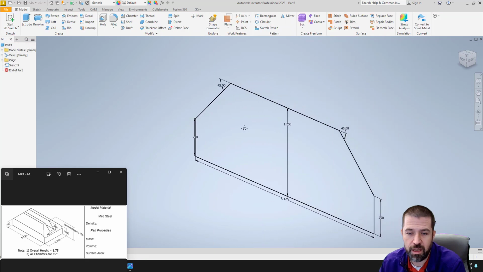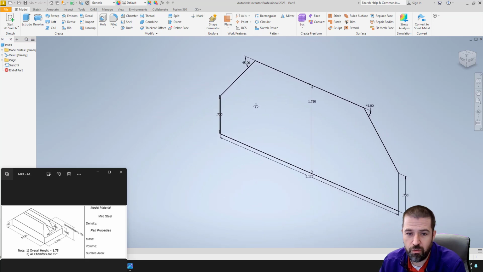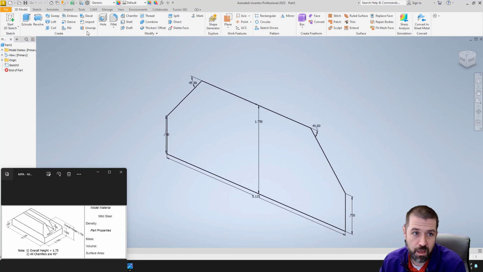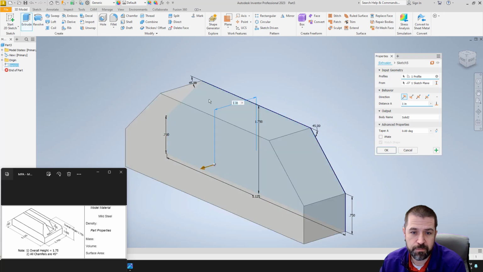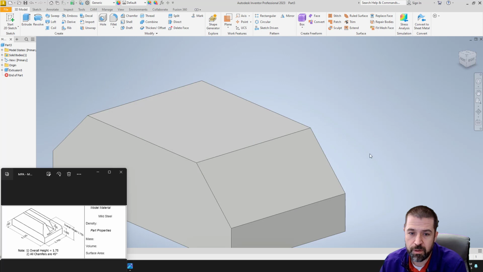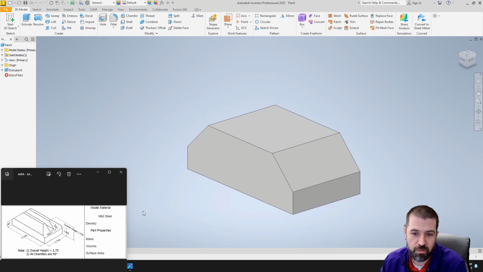I'm going to again zoom out. I'm also pushing down on the wheel, and I can move my screen around. I'm going to click Extrude. Right, my extrusion, the depth of my object, is 2.75. So I'm going to switch this one here to read 2.75. Right? There's the base of my object. You can see that I have my chamfers on each end.